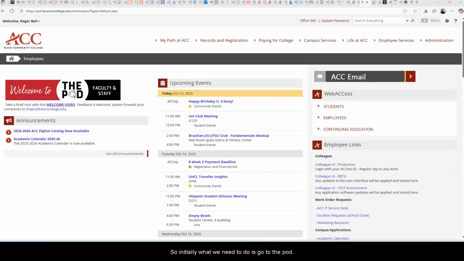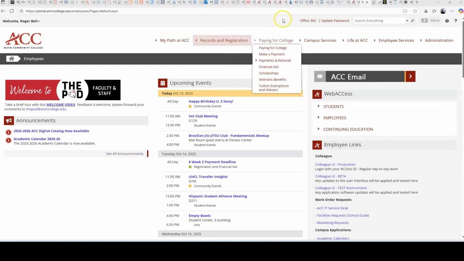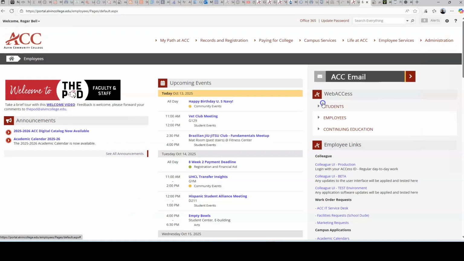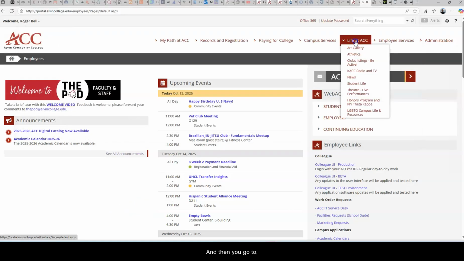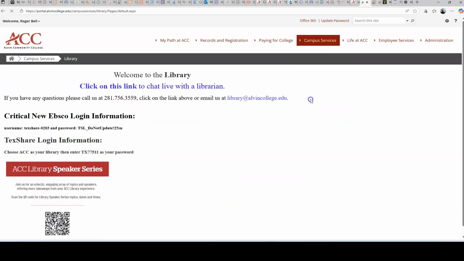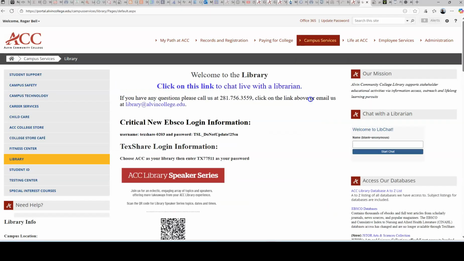So initially what we need to do is go to the pod. That's our address there. And then you'll go to Campus Services and go down to Library. So this is the library pod page. We have some information here that you can find helpful.